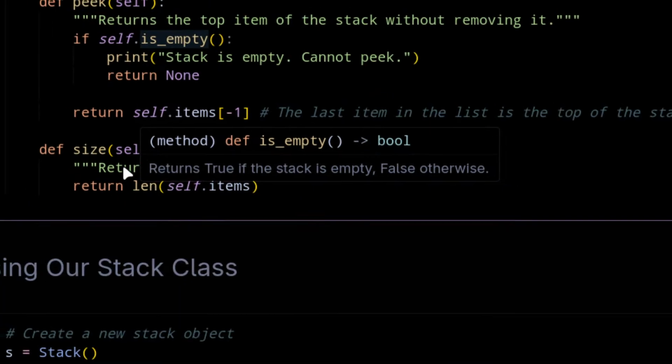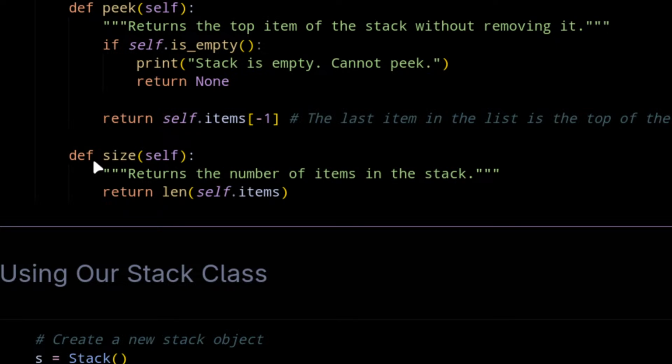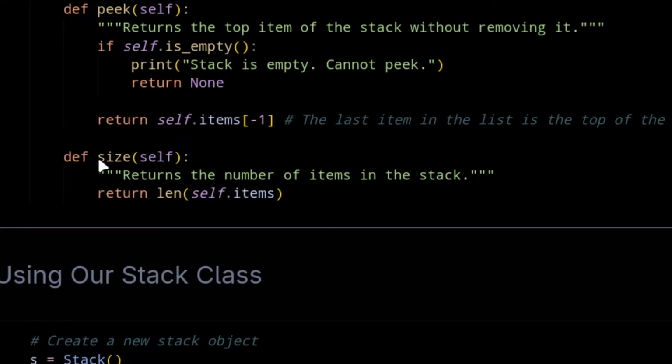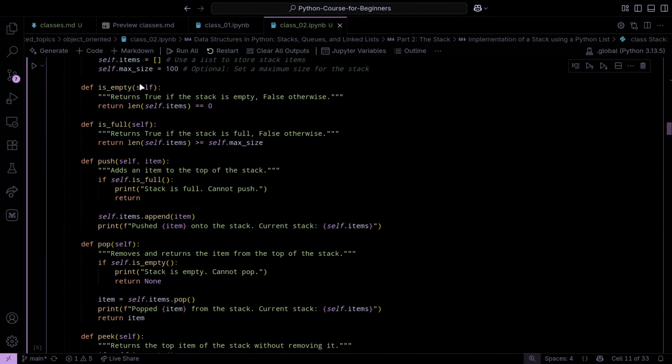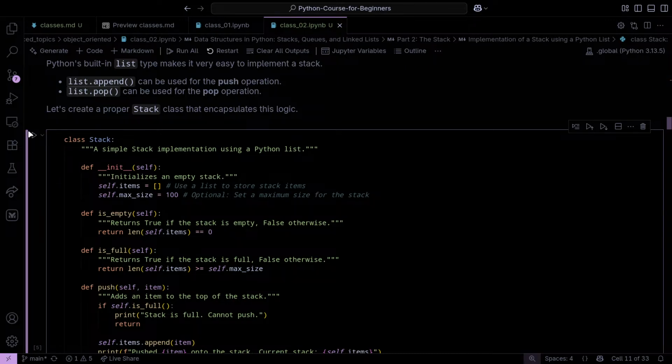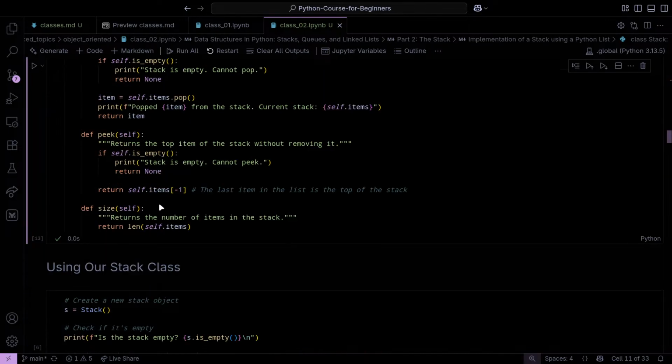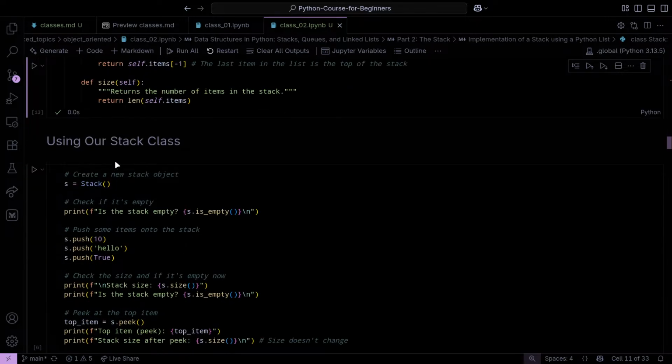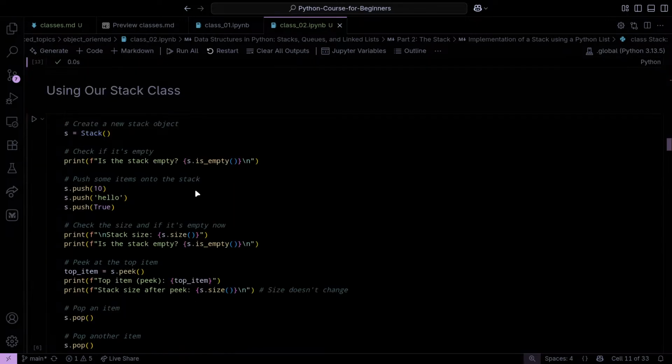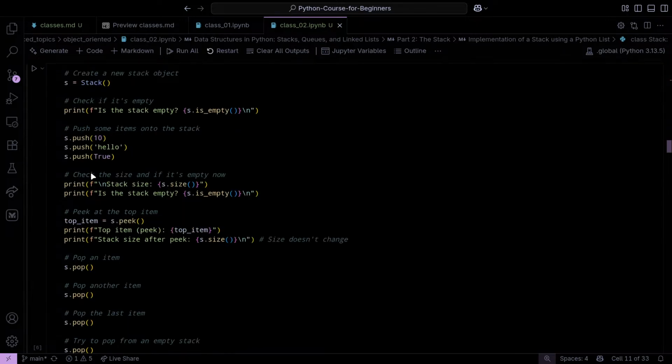After that, we are doing the size operation, which gives me the length, or the number of objects that are actually there in the stack. With that, we complete the definition of the class Stack. If we just run it, of course, we are not going to have any prints, but we can actually use our stack class to do a lot of stuff. Let's see what we are doing.